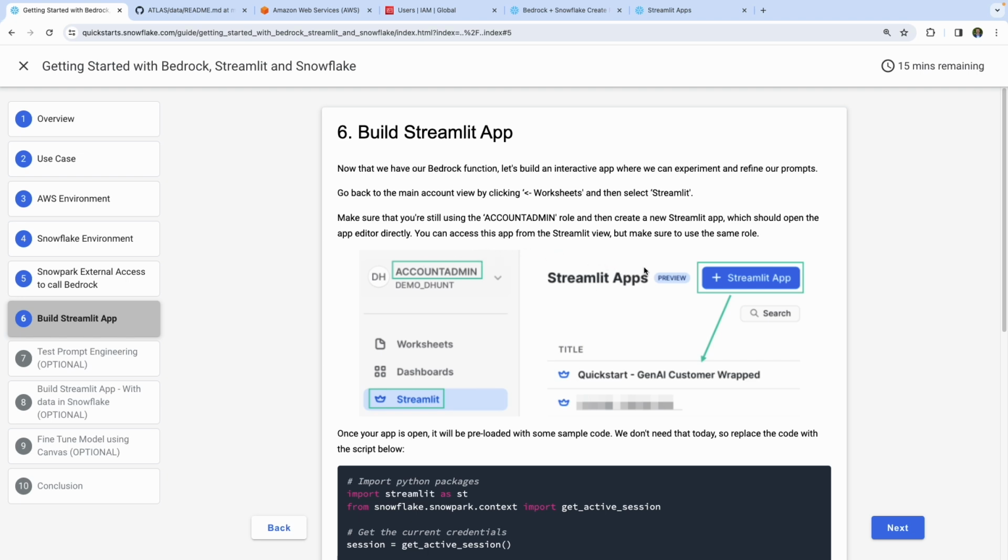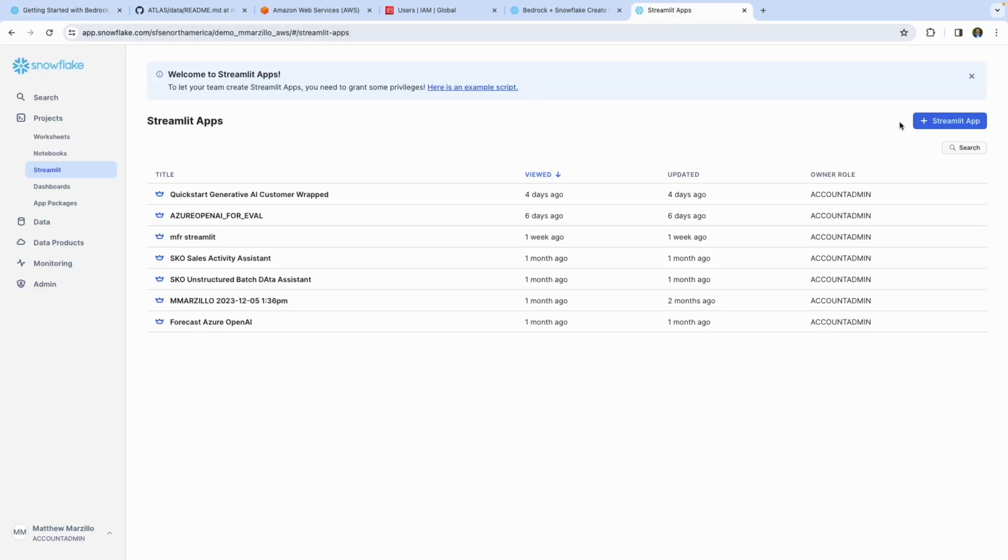What we're going to do, and you can start doing this now, is on the left side of your Snowflake account, find where Streamlit lives. We're going to create a new Streamlit app, and make sure you're running it as account admin inside of that same customer wrapped database that we just created. So I come here to Streamlit, click create Streamlit at the top right, and you can see I'm running as account admin.